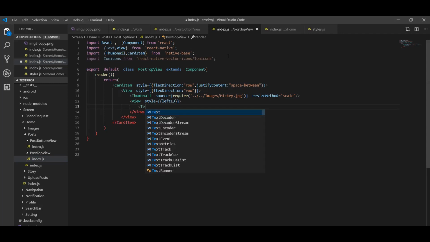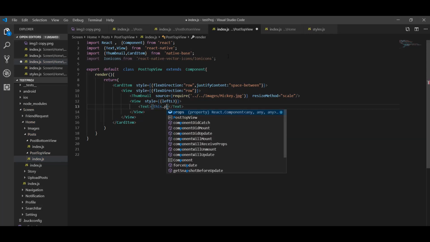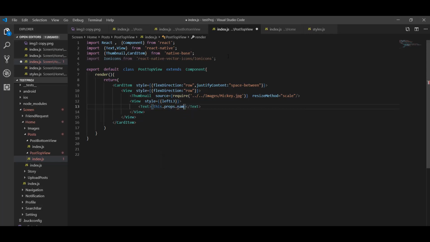And it will hold a username and time of post. So I'm using text, and inside it I'm using this dot props dot name. So when we are call this component, I can simply pass the property of the name.